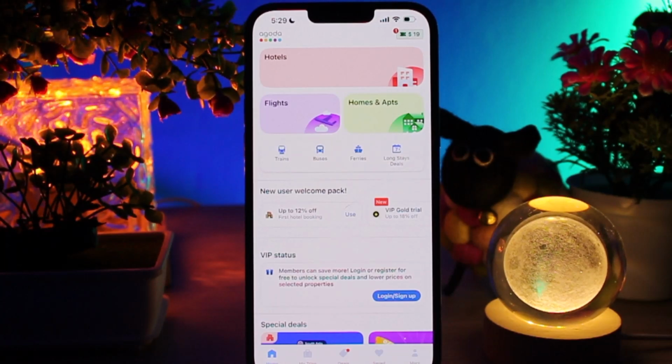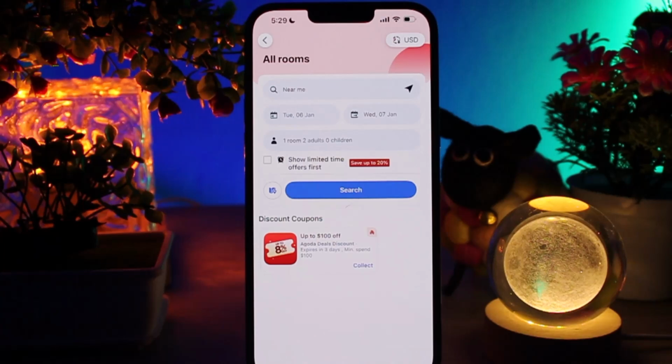Tap the search bar and enter your destination. Then select your check-in and check-out date and choose how many people are staying. After that, tap search. Agoda will now show you the list of hotels. You can scroll through or use filters to sort by price, ratings, location or options like pay later and free cancellation.